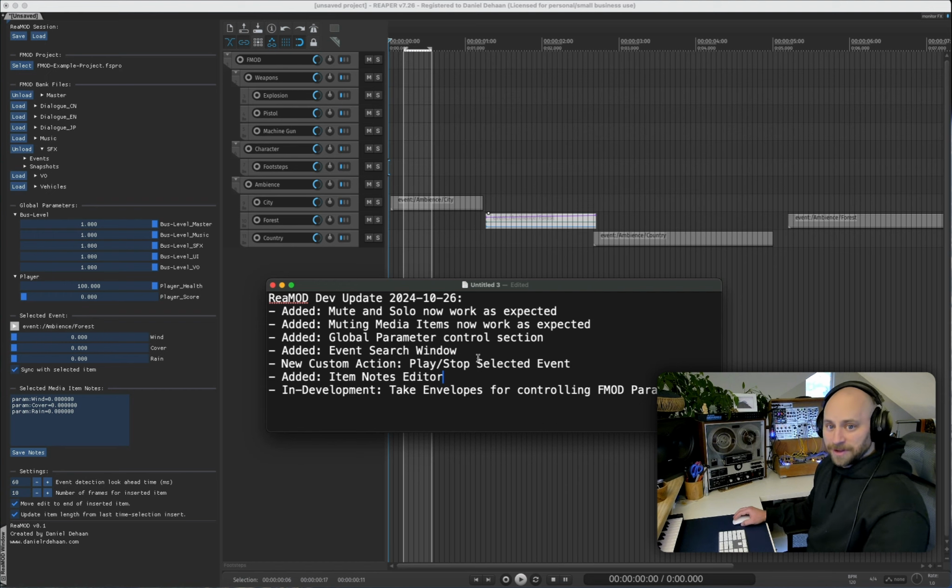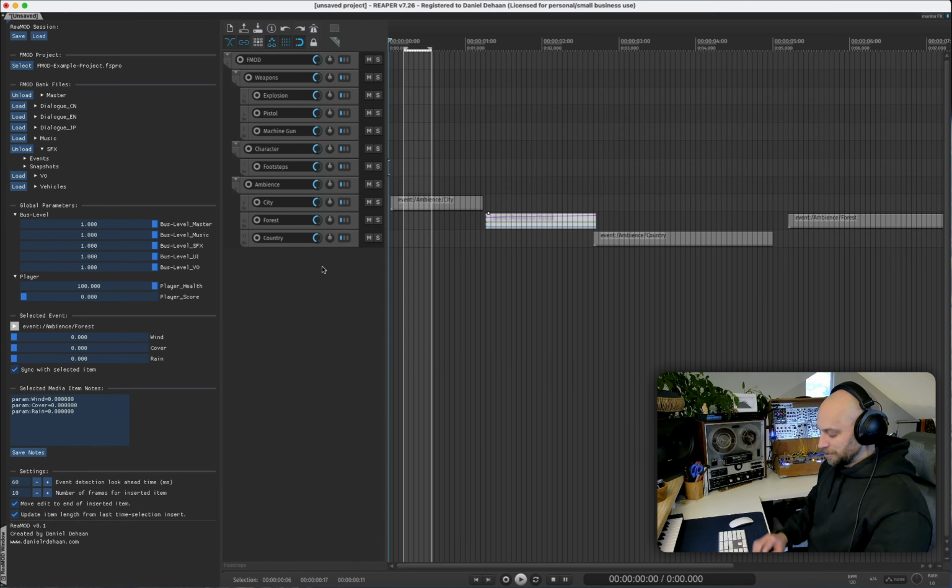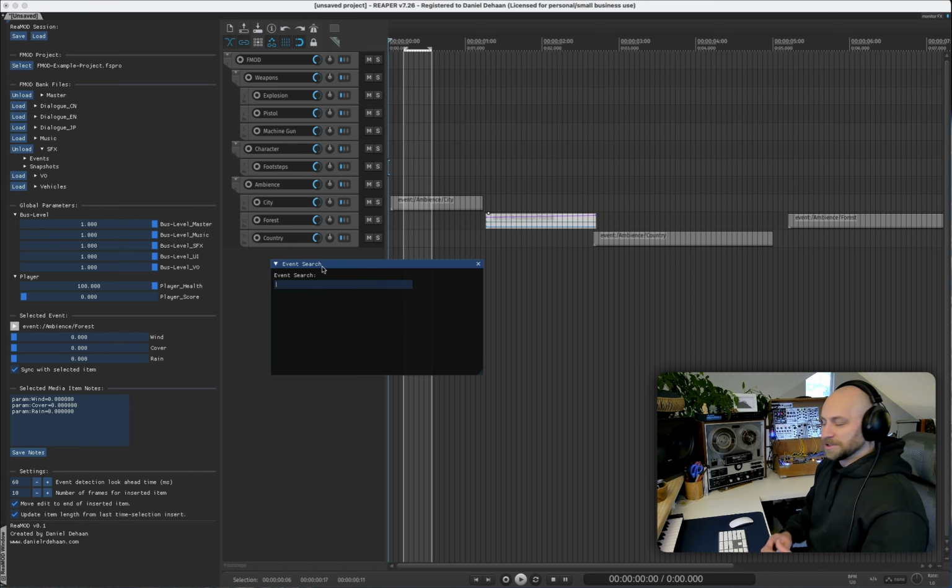The next one, this is one of my favorite features that I wanted from the beginning of thinking about ReaMOD, and that's that I've added a search window. So I've assigned it to the keyboard shortcut Control-Shift-F, but it's just a custom action in Reaper that toggles the visibility of this window. And when it pops open, it focuses a text field here, and I can just start typing. So let's say I'm looking for stuff associated with my player. You'll see that if I type in player, then it finds all the events associated with the player. If I type in ambience, you see it finds all my ambience. If I type in weapons, all my weapons.